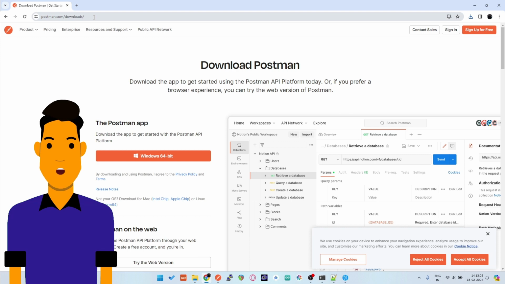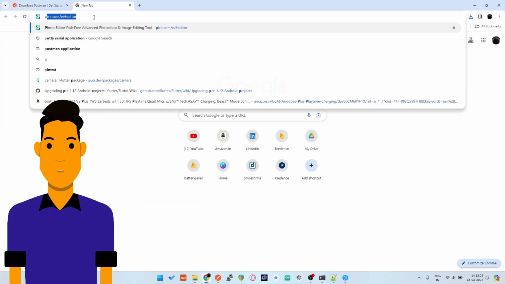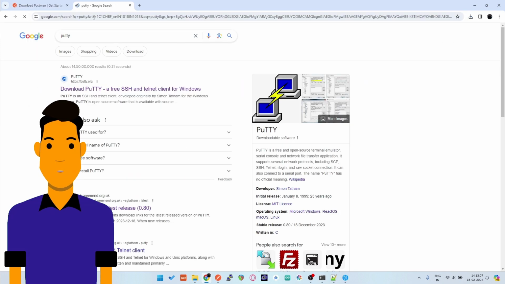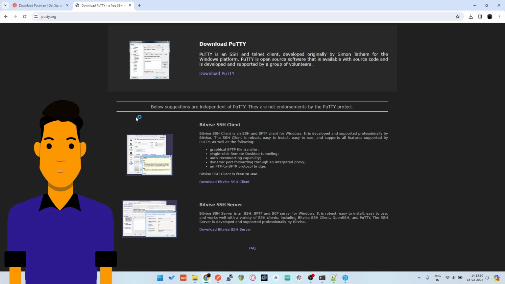The next application that we have to download is Putty. Search for Putty and you can go to this particular website, and from this location you can download the Putty application and install it. I'm going to show you how to use both of these applications in the next few minutes.